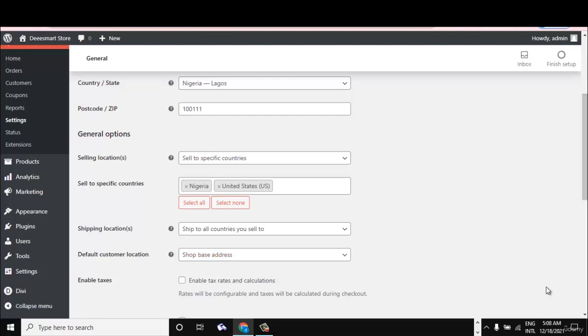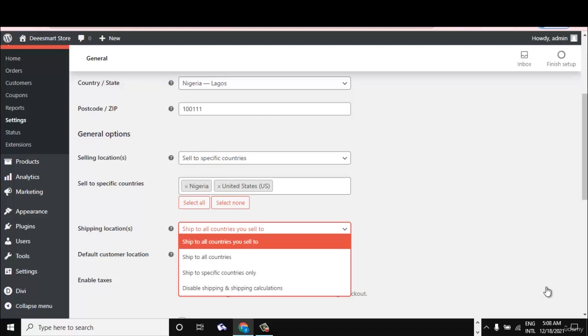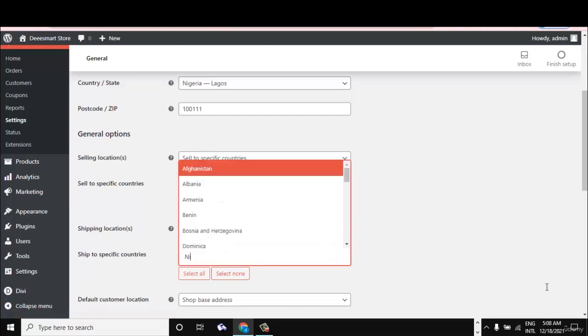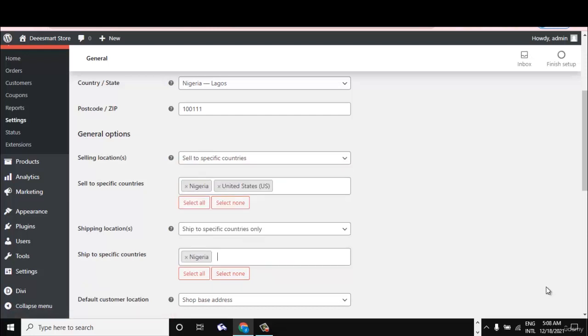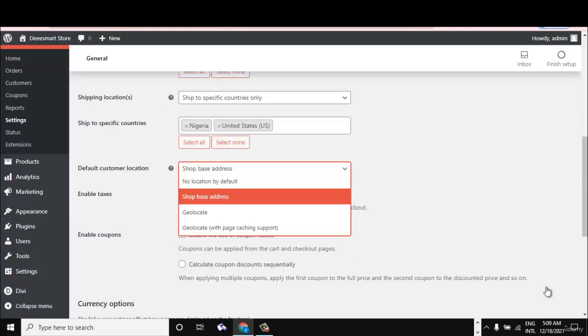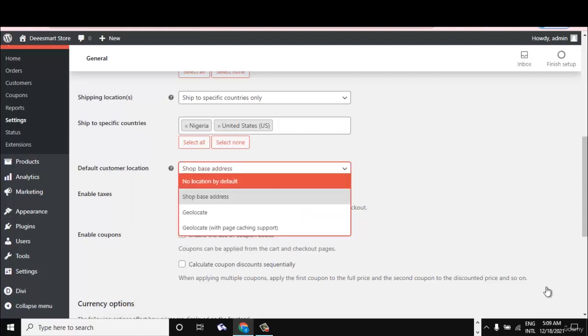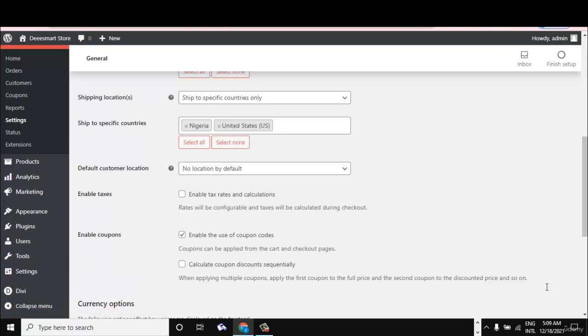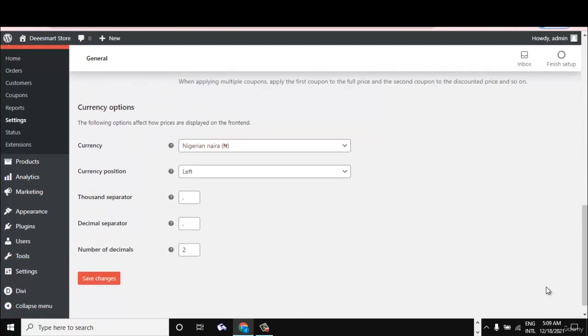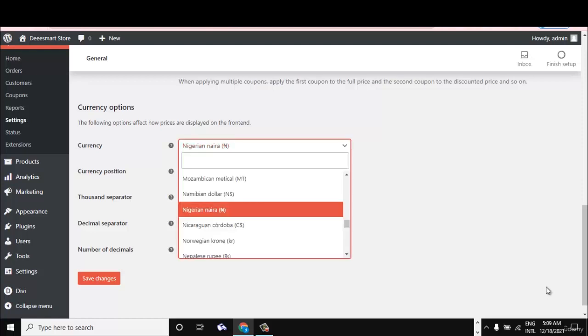Then the shipping location, ship to all countries. No, you click on ship to specific countries. So you can now indicate the countries that you ship to. You select it, United States, you select it. Default customer location, I don't need to do anything here. No location by default. Enable coupons, okay, you can leave that. Then you come to currency, the currency of your store. Do you want it to be in Naira? Because I've selected this, this is Nigerian Naira, so we'll leave it as that.